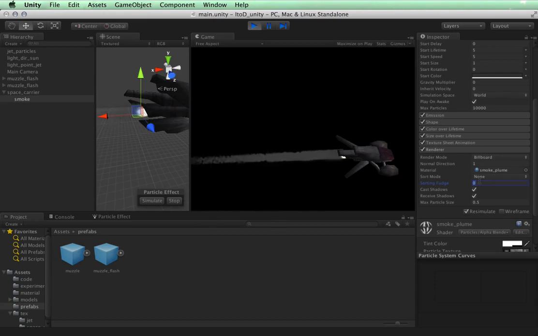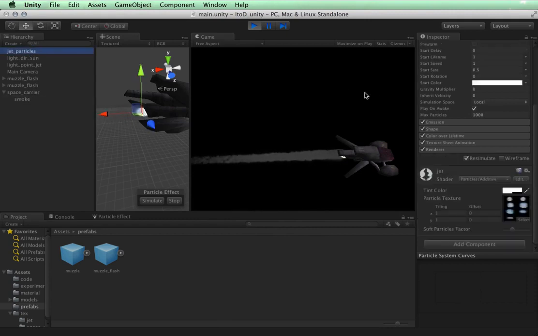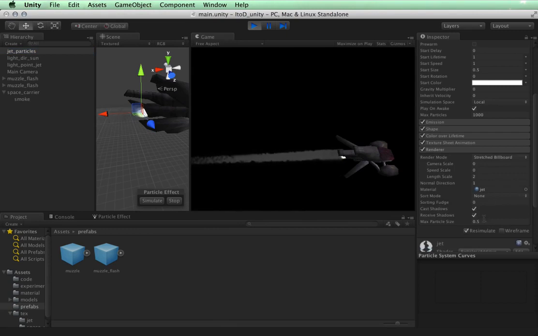So I'm going to take this value and I'm going to take the other value and really make the difference count. So if this is 0, and once again, 0 is the most precedent, or you can actually even go to the negative numbers, but whatever number is smallest will have the highest precedence. And if I go into the sorting fudge for the jet, and I create 1, we won't see a difference. But if I create 1,000, right away we see the jet being covered up by the smoke.